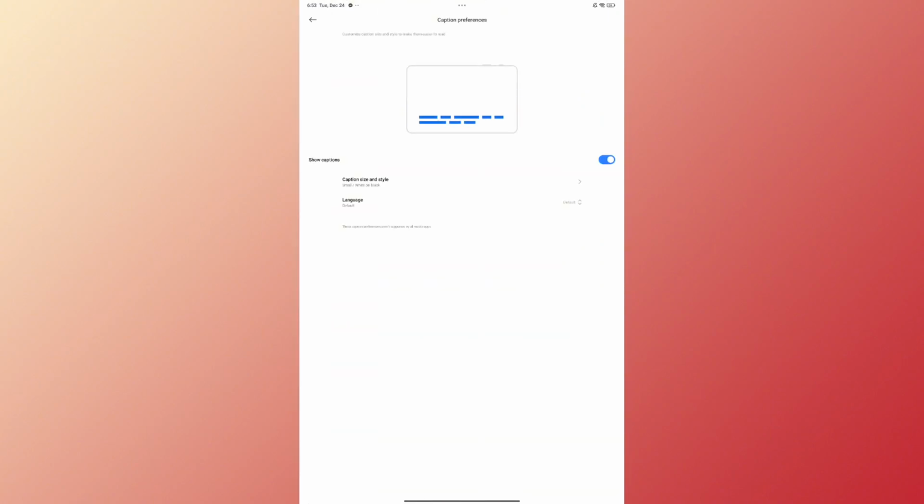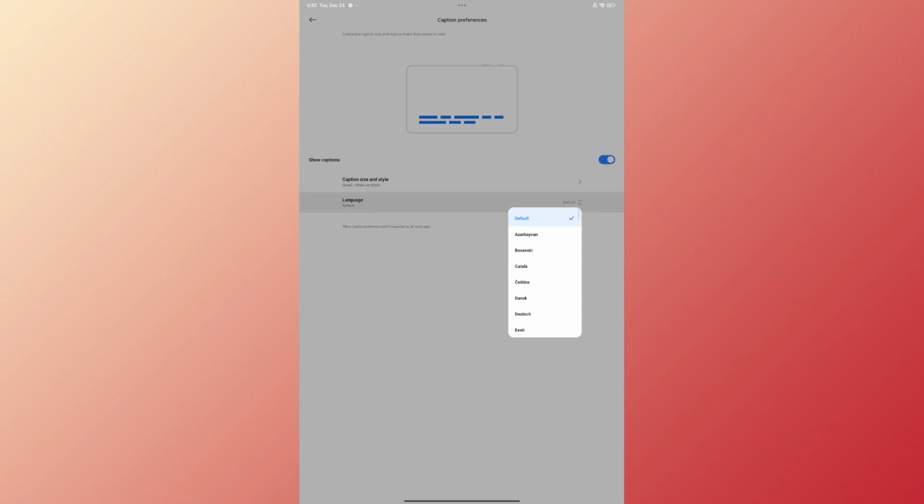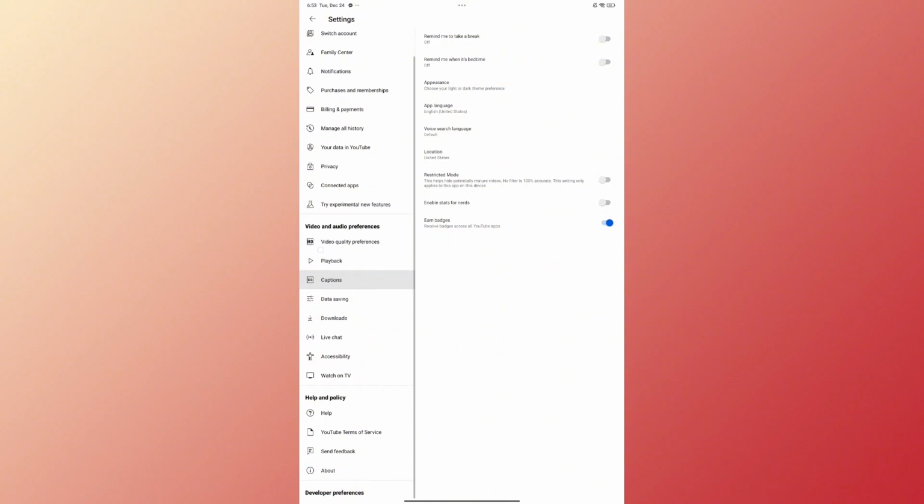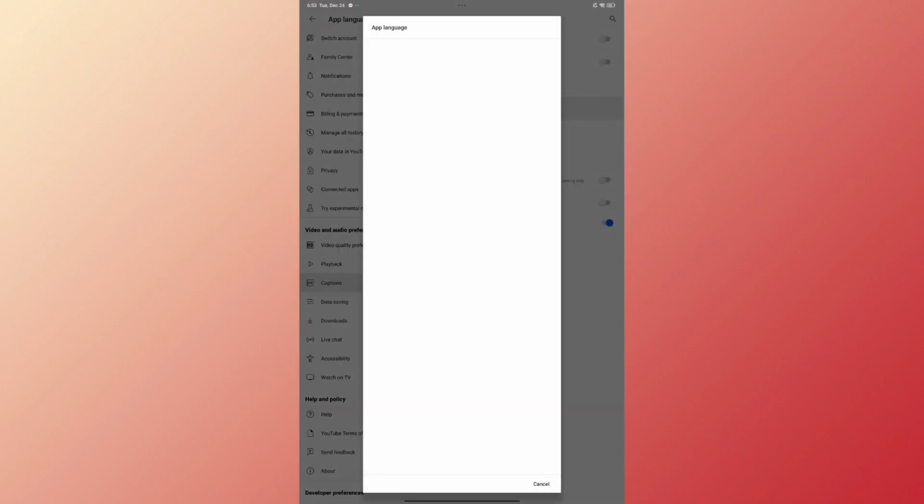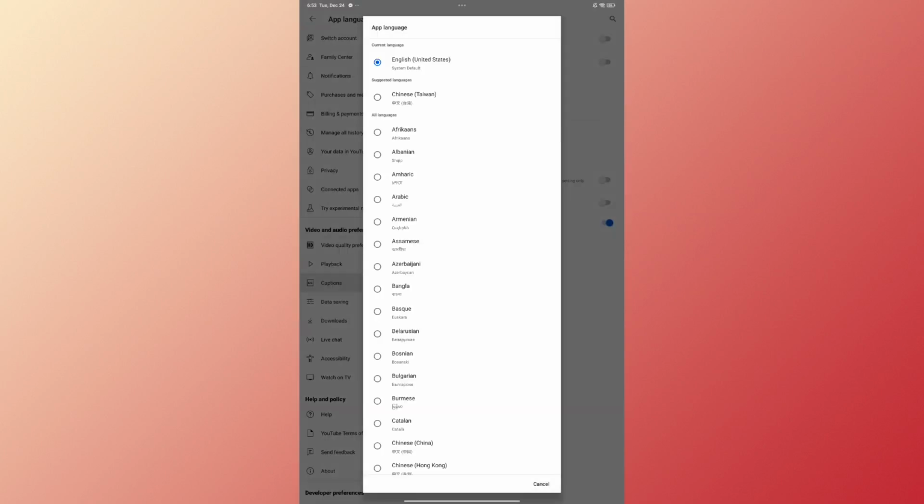So in here, go ahead and set the language into your language. Make sure that you set this into your language before you head back and head over into the general section and set the app language into your language to be able to allow the app to translate the comments into your language. Simply select your language from here.